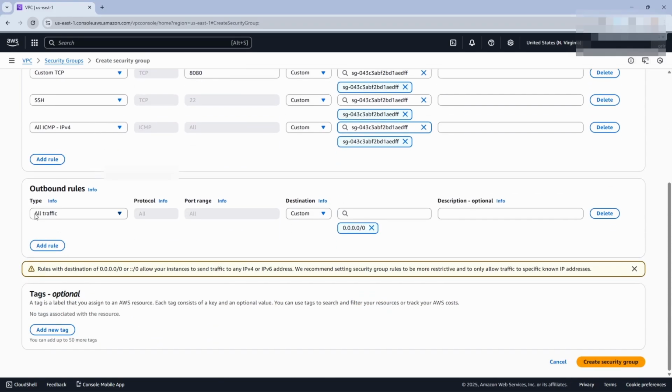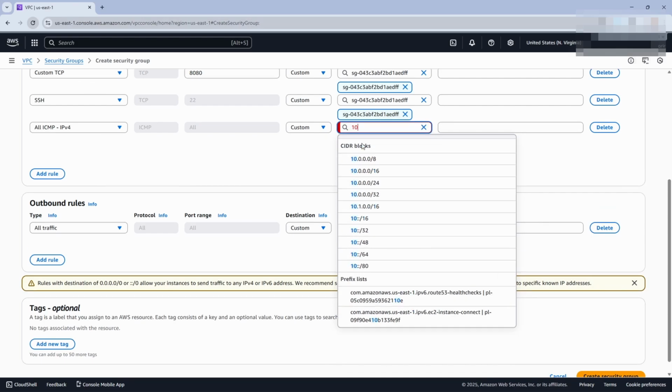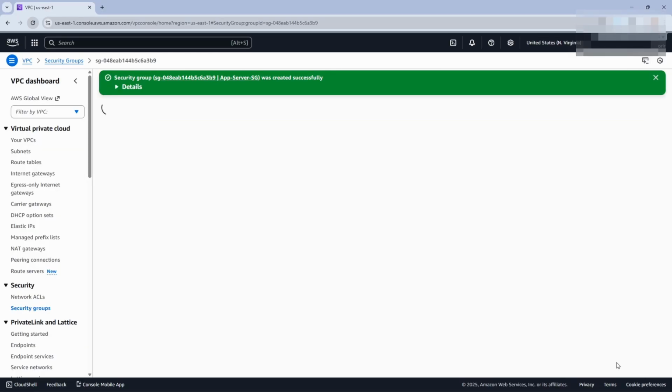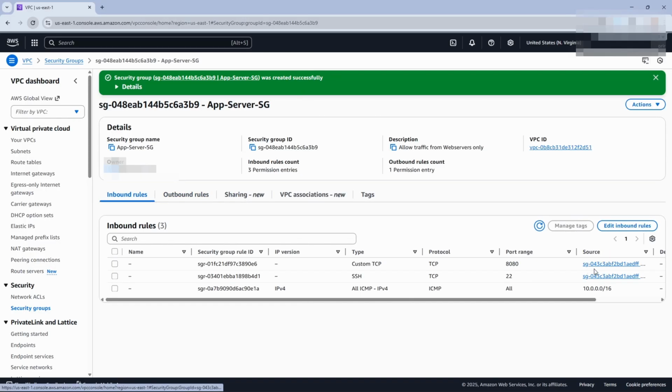As previously discussed, we have the default outbound rule, which we will leave as is. And a point of correction, I will change the source of the ICMP traffic to our local network, which is 10.0.0.0/16, so that we can ping the app server from anywhere in the network, not necessarily from the web server alone, but from any other resource in our local network. Then we create the security group, and it's created, as you can see. Look, confirm from the inbound rules that we have all the necessary rules to allow the necessary traffic, and then confirm also the outbound. As you can see, all is okay.